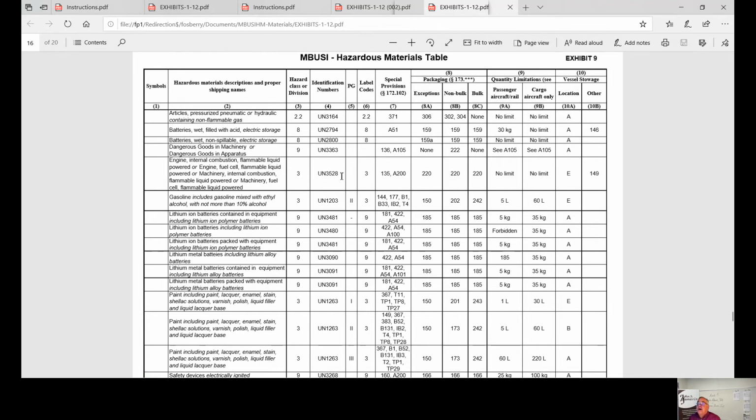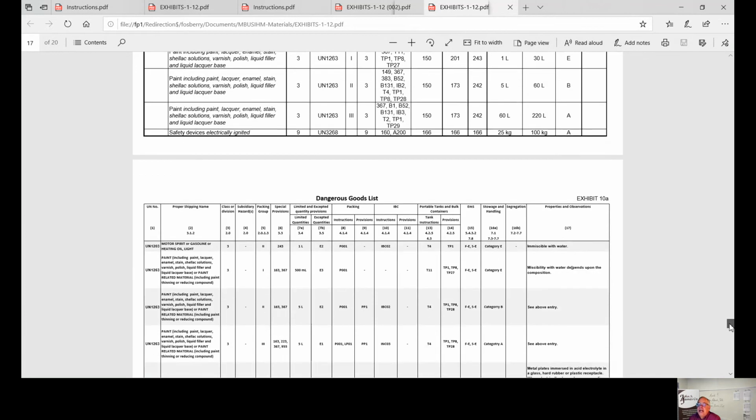The good news is on the vessel storage, we're not going to have to worry about vessel storage unless any of y'all are having the vessel actually show up at your facility and you're loading the vessel right there from your dock, but I doubt it. So this is what the dangerous goods hazardous material table looks like.